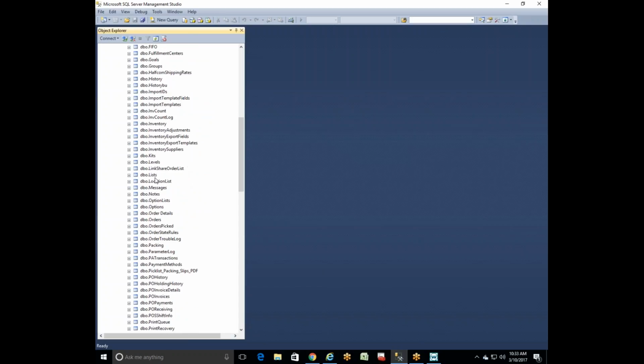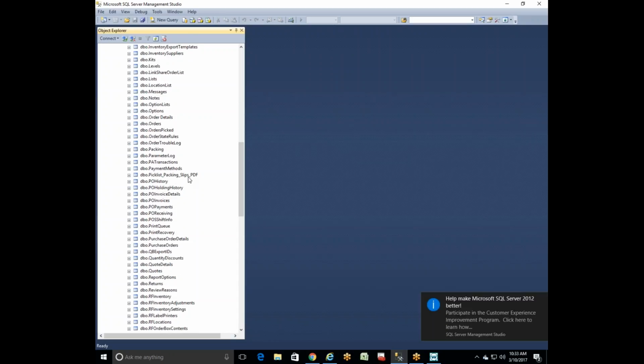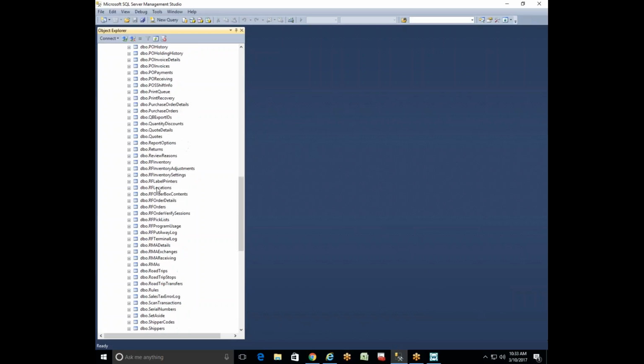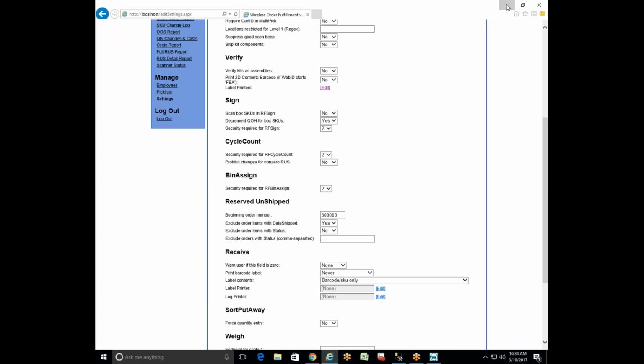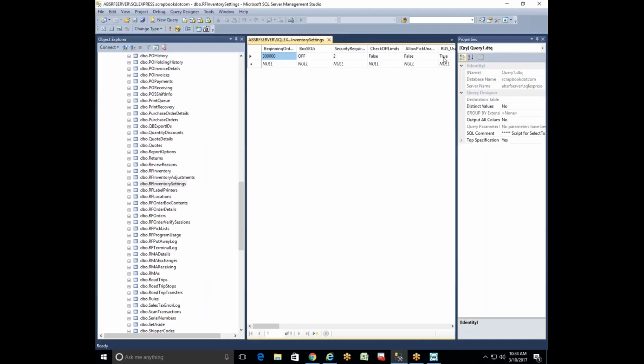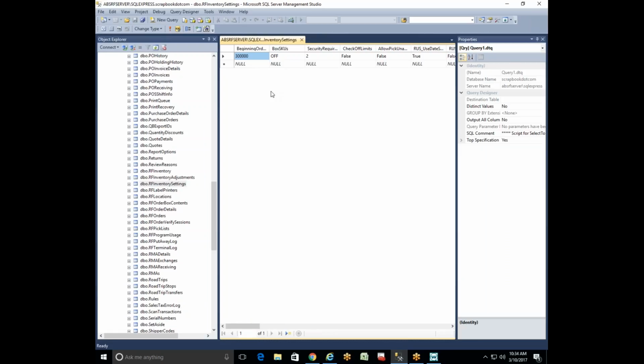But in order to change the different inventory management systems that we have, you go into your database, and there's a table called RF inventory settings, and you need to edit it. There's only one row, and that's where all of the settings that you see here in this settings file are kept. So be careful that you don't change any of them that you don't intend to change.